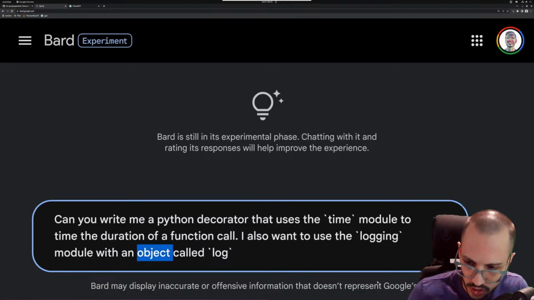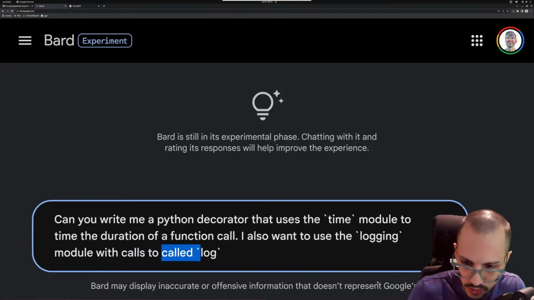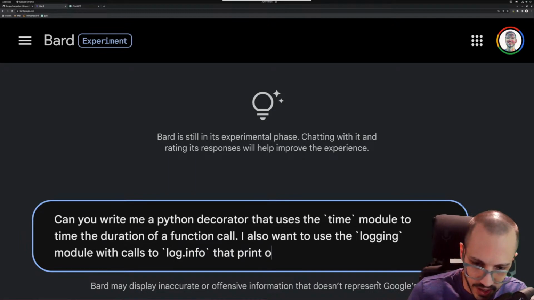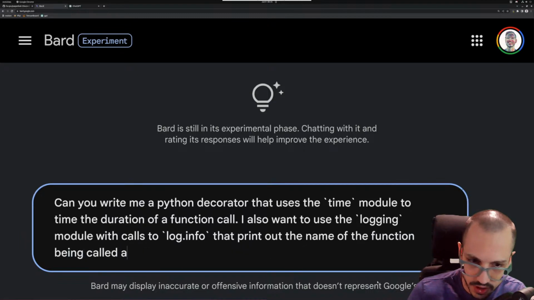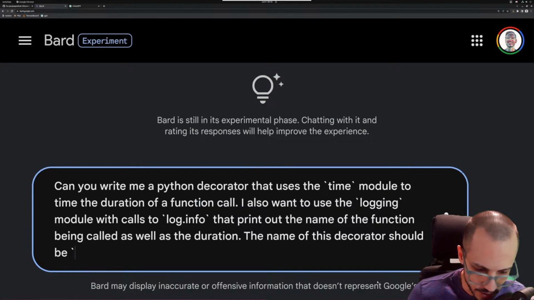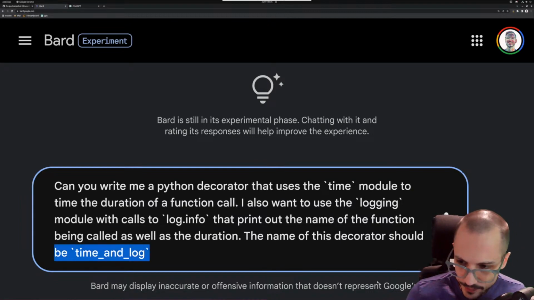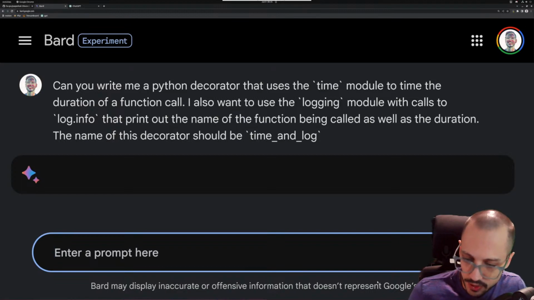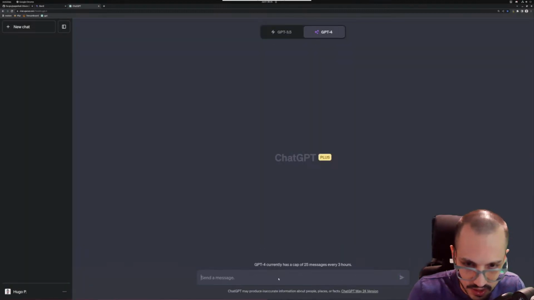With calls to log.info that print out the name of the function being called as well as the duration. The name of this decorator should be, what are we going to call this decorator? Time and log. All right, so let's copy this prompt. We'll give it to Bard, and then let's also give it to GPT, see which one does the better one.